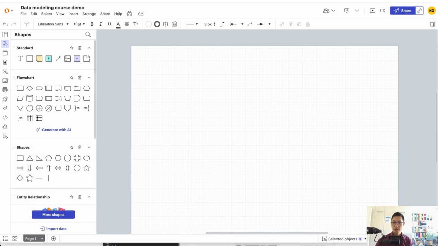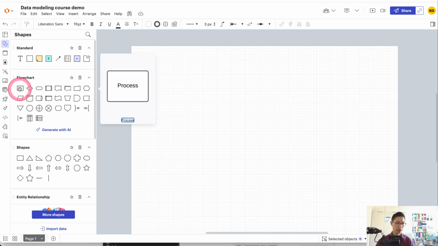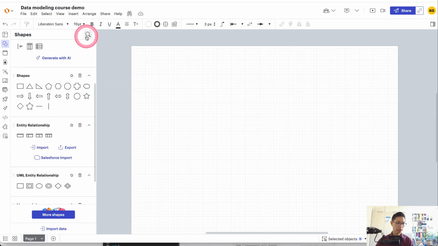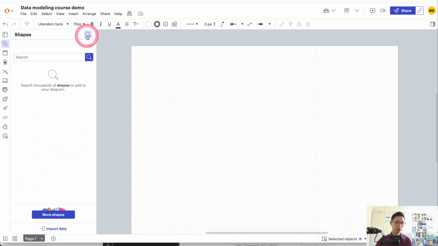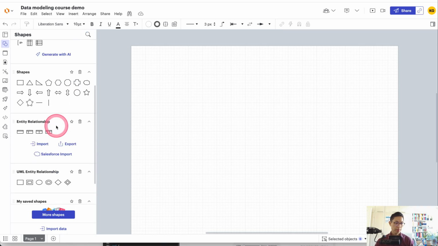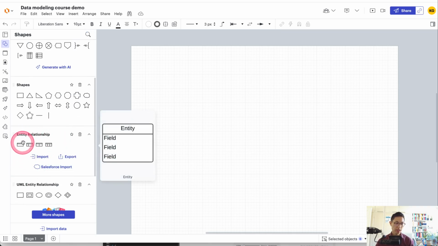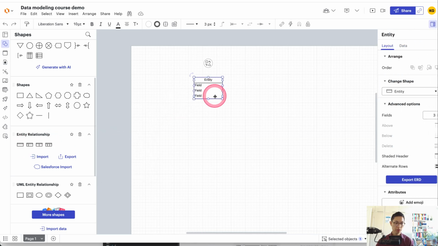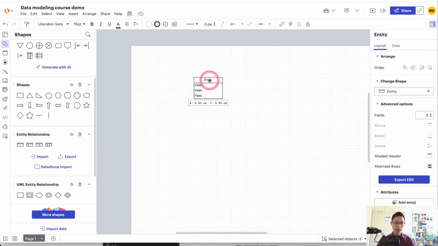So here I'm in the browser in Lucidchart, and let's create the logical data model of the e-scream example. First of all, if you don't have entity relationship and UML entity relationship, you should go into the search here and search for ERD, and then you pin these two. By pinning these two, we have this entity relationship, which we'll be using. You can see there's a key field and there's fields here. I'll choose this simple one, and this is the entity that we will have.